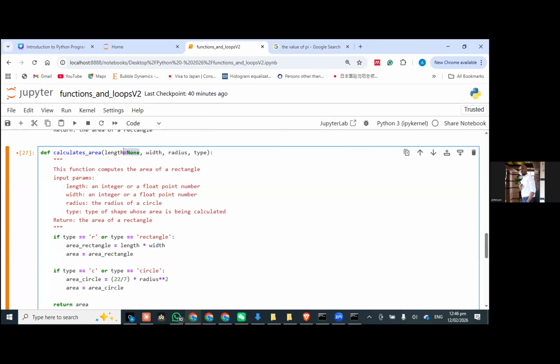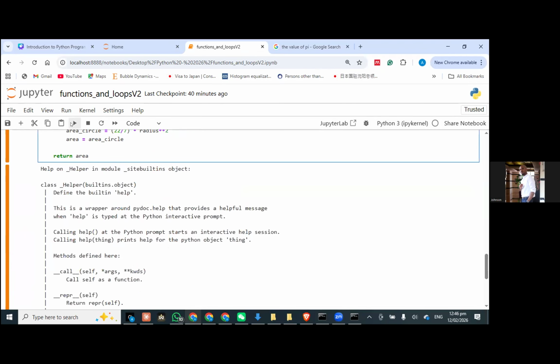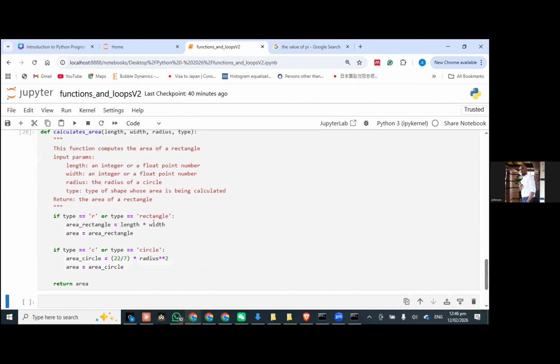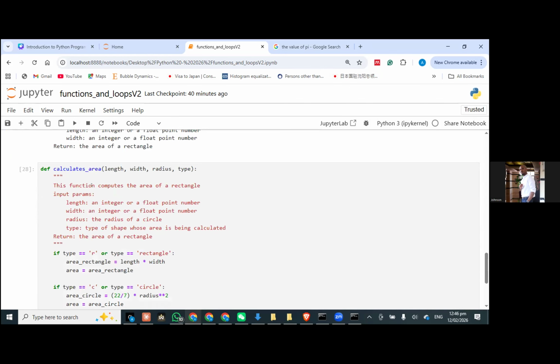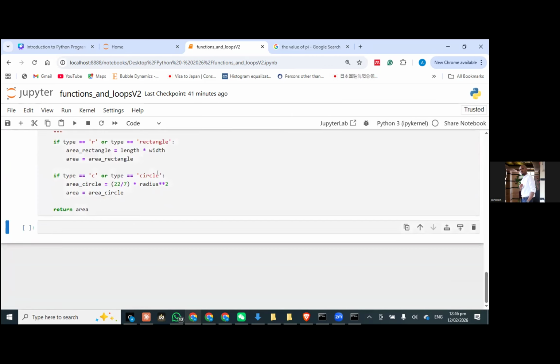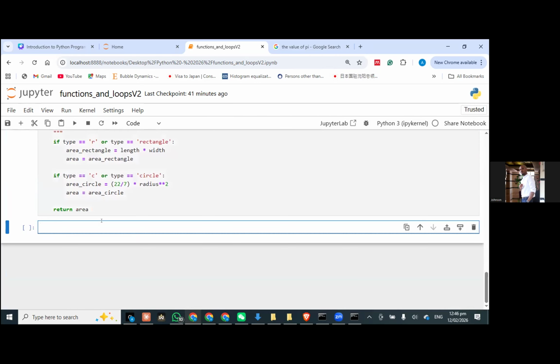The reason for that is, let me not do it first so that you can see why I did it this way. So we run this. We have our function beautifully written. We have used our if statements and all that. So now let's call this function. Let me give it version 1. Returns the area of a shape, not a rectangle. We run this. So basically, now we call this and see what is going to happen.